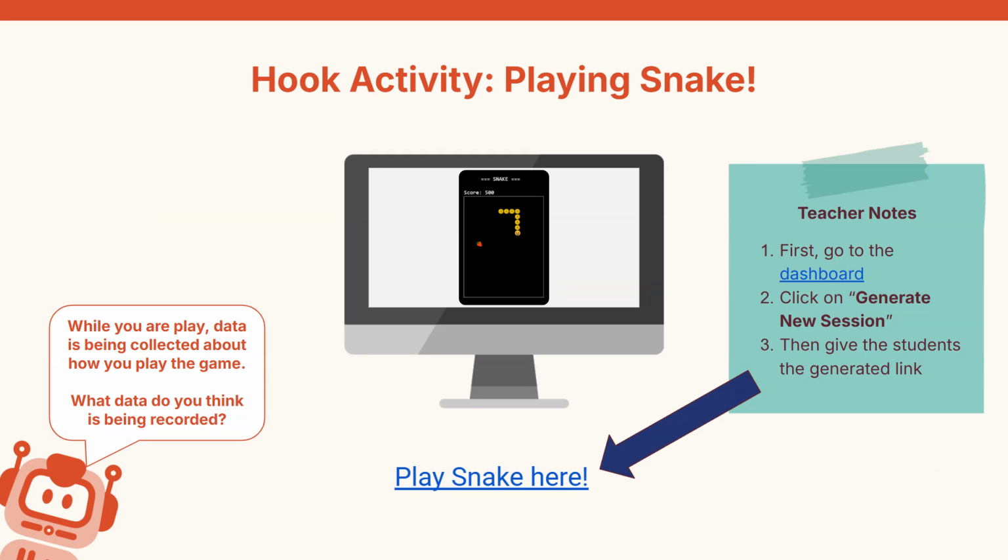So to get started, we're actually going to play a game which you may have already played in our previous coding courses, or if you've played this on your parents' old phones, we are going to be playing Snake. So before we get started, some instructions for the teachers.